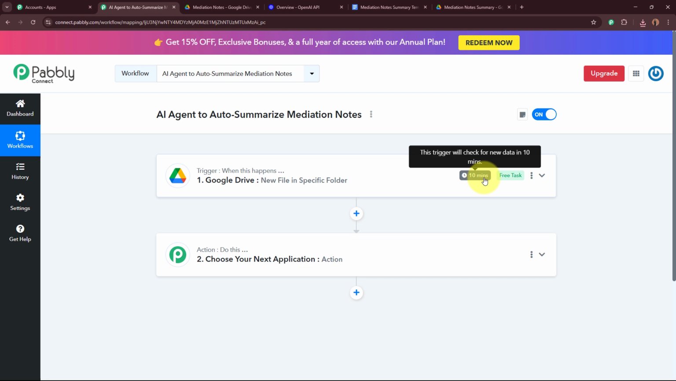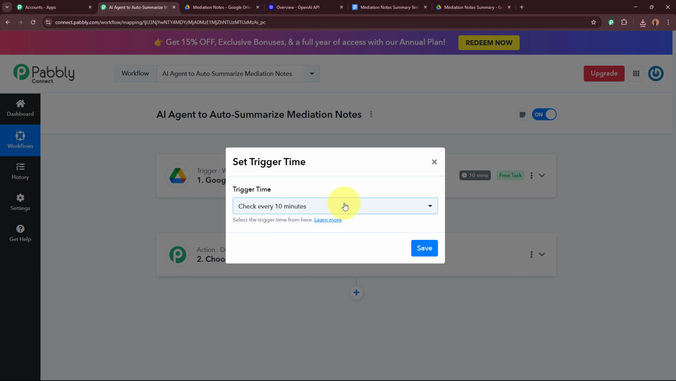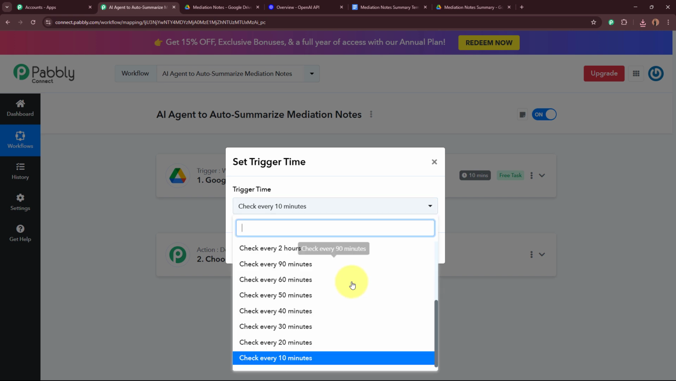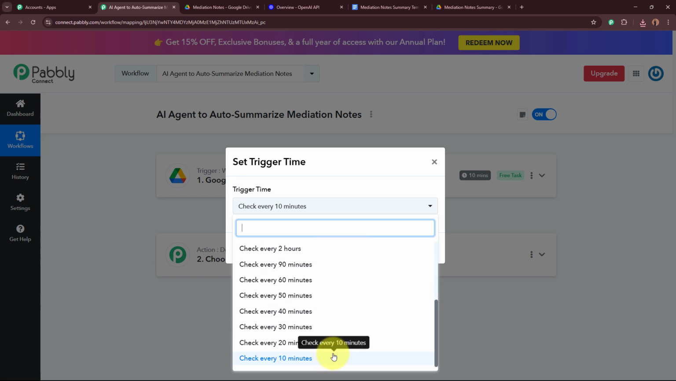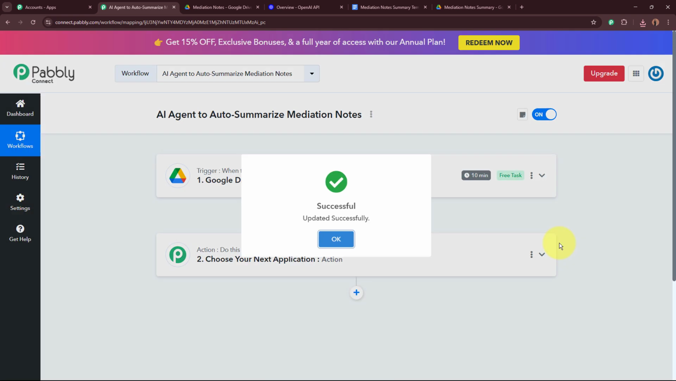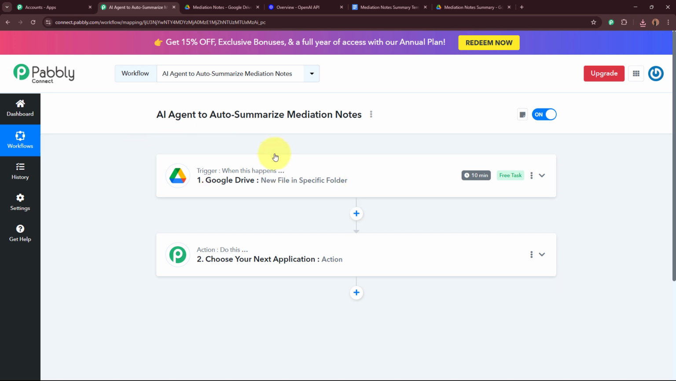To make the changes in the trigger time, go to 3 dots and click on the set trigger time option. This window is going to appear. You can select the trigger time from the drop down according to you. The minimum is 10 minutes and the maximum is 24 hours. I'm going to select it as 10 minutes over here, okay? So now our trigger setup is done.